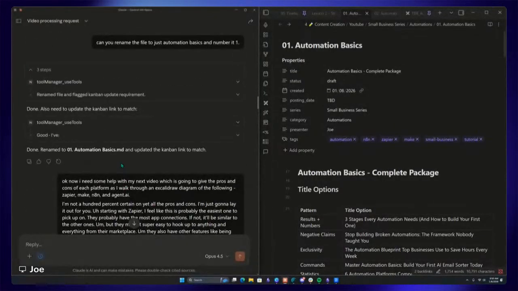And then I started on planning the next video. So, the first video is automation basics. The next video is going to give you sort of the pros and cons of some of the major platforms.